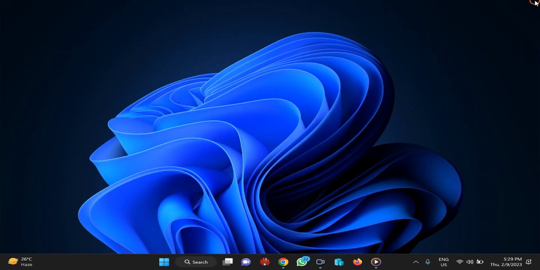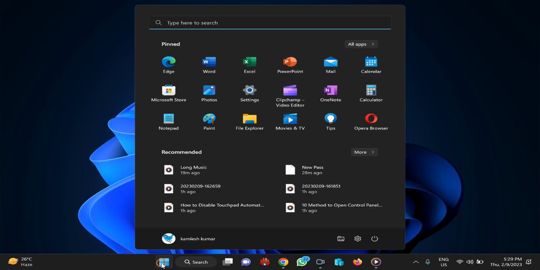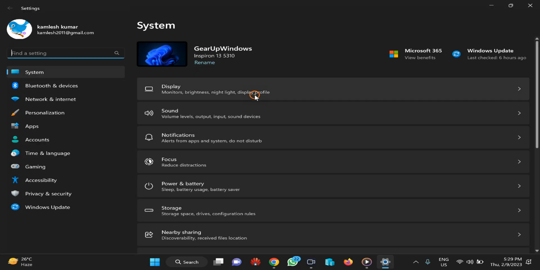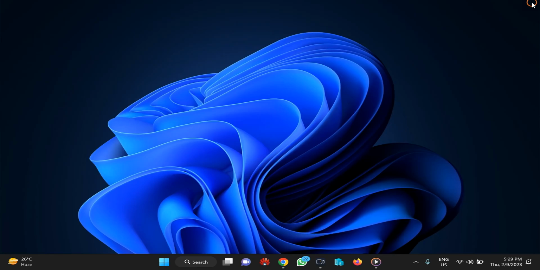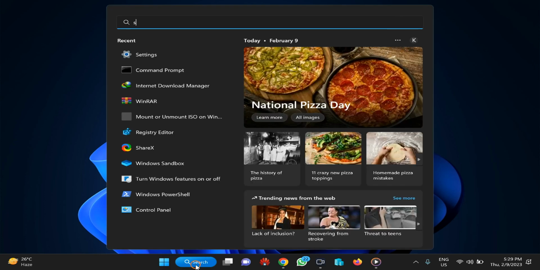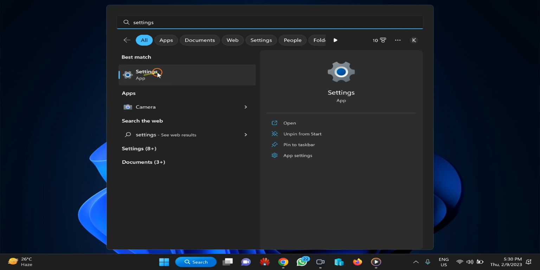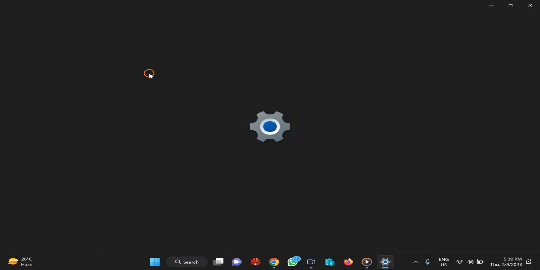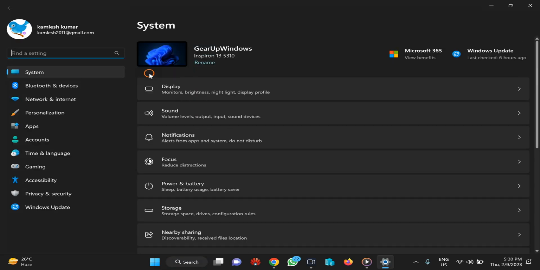Next one is a start menu. For that, click on this one, a start button, and here you need to click on this one, settings. Next one is Windows search. For that, you can use either a start button or this one, search button, and then type settings. After that, click on this one, settings app, to open Windows 11 settings on your PC.